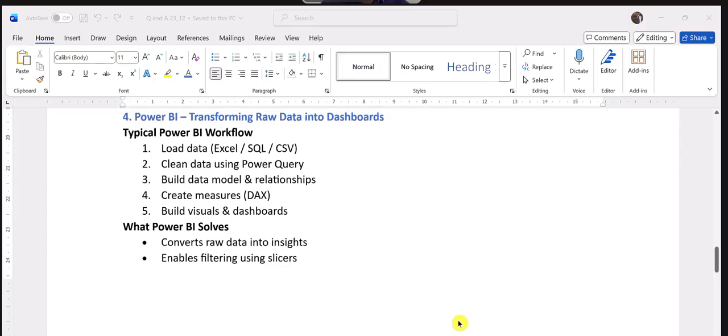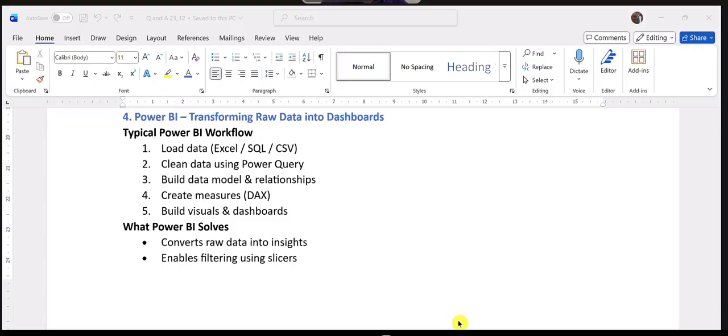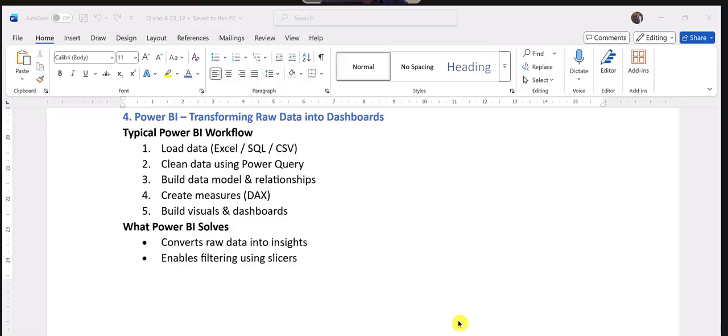This is actually a big question, how can we transform data in Power BI? There are multiple ways to transform data in Power BI. Let me just show you some of the ways that we can transform our data there. Okay. Let me just open Power BI.